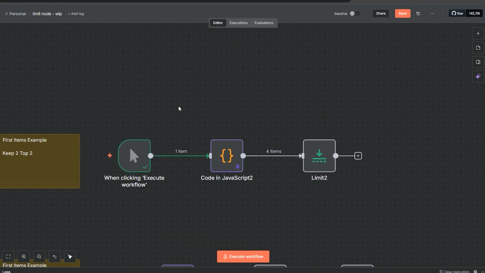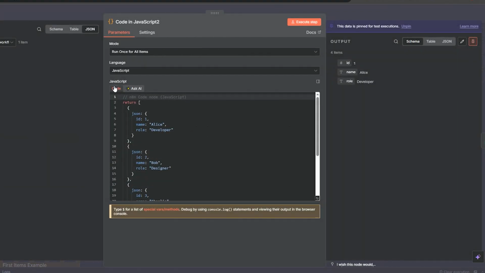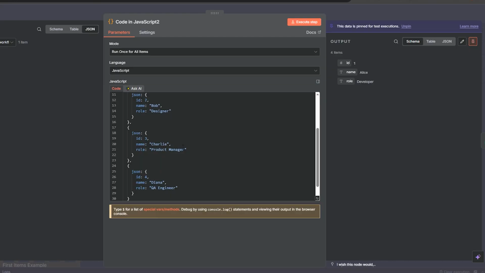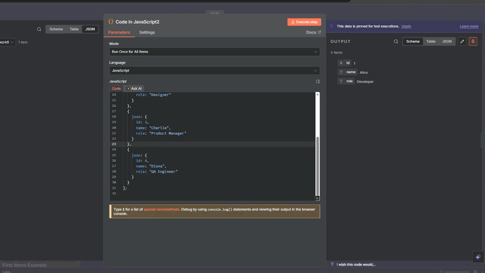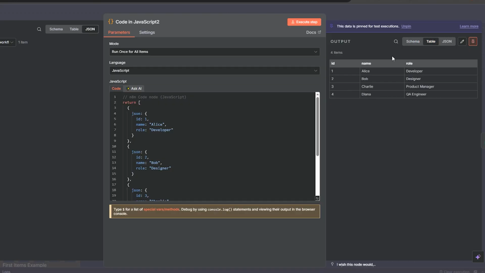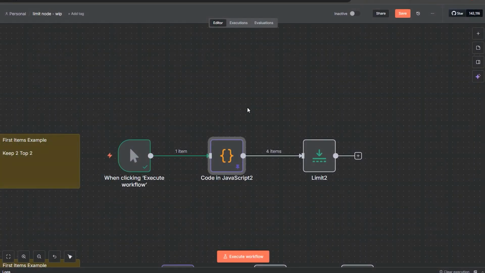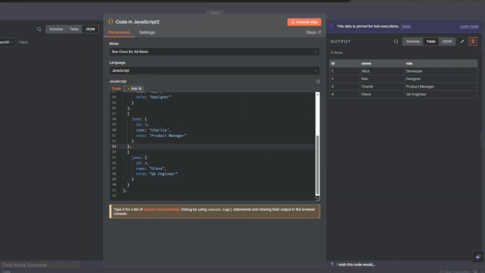All right, so our first example over here, what we're going to do is keep 2 items, which is going to be the top 2. So we have a manual trigger over here. Inside this code JavaScript, what I have over here is different names of developers, designers, project managers, QA engineers, right? People that work in a workspace. So there's 4 items in general. You can see this in a table, right? The ID of the person, the name, and then also the role of the person. Pretty straightforward, just simple data.